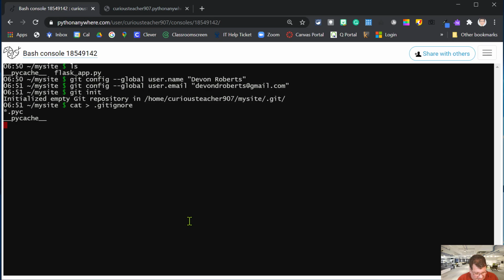Now we're done with our file, and in bash, if you hit Control D, as in dog, what'll happen is that file will be saved. Now it's hidden, so you won't see it when you hit ls, but it's there, okay?